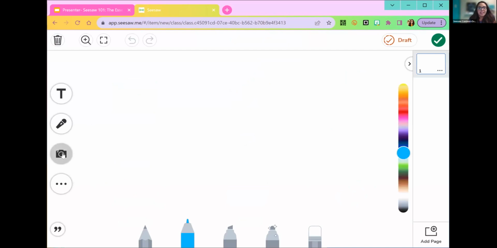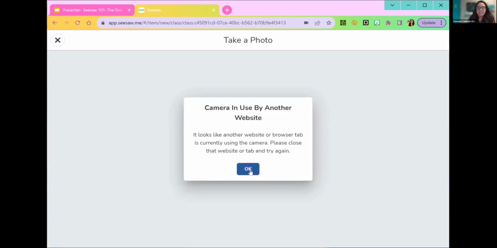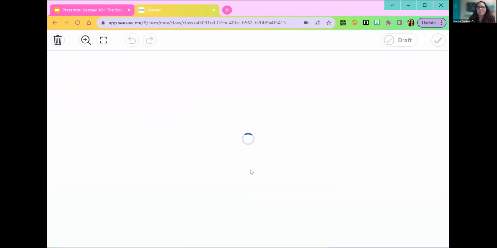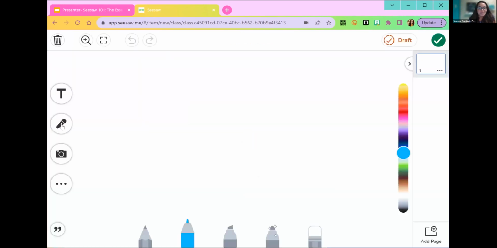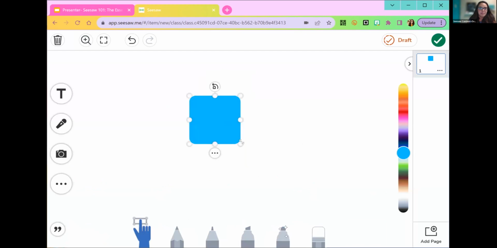And I'm going to click on camera, post a picture of me. Oh, I can't because I'm in Zoom. This computer doesn't allow me to take a picture while being on Zoom, but my other computer does. So we're just going to pretend like there's a picture right here. Maybe I'll put a shape instead. So here's my picture right in the middle, a big blue blob.